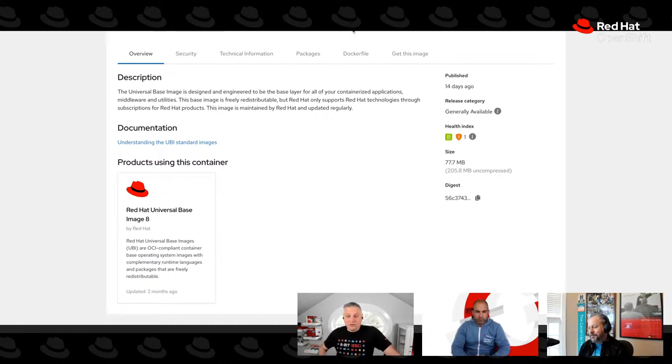Right. So in a previous episode, Episode 57, we talked about choosing the right image, right? So there's four UBI images: minimal, micro, which is even smaller, regular, and init, or multi-service image. And we talked about why you would choose one over the other in that episode. So if you're interested in more information on the four flavors of UBI and why you might choose one over another, I would recommend that you go and take a look at that episode. There's also other images that we have here in the catalog that include the language runtimes, and I'll show you one of those in just a second. But those others that include language runtimes are based on UBI.